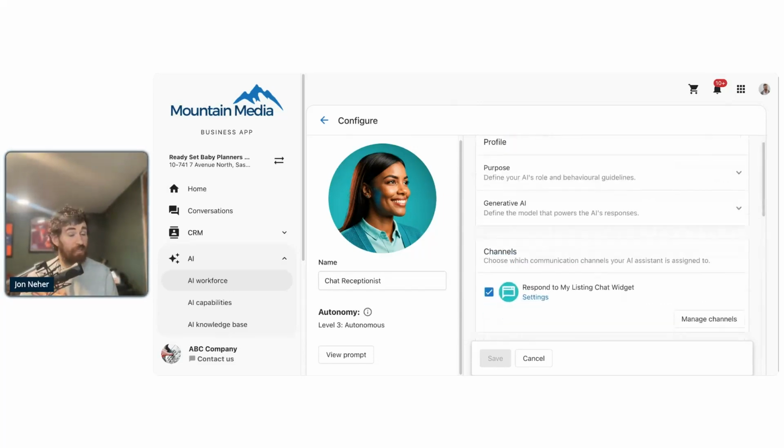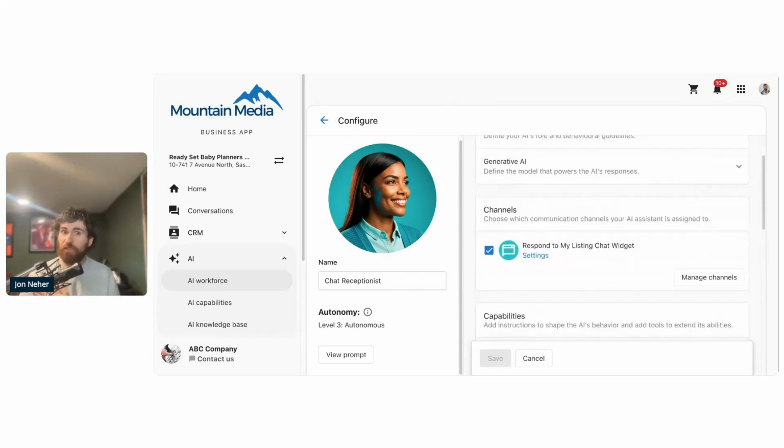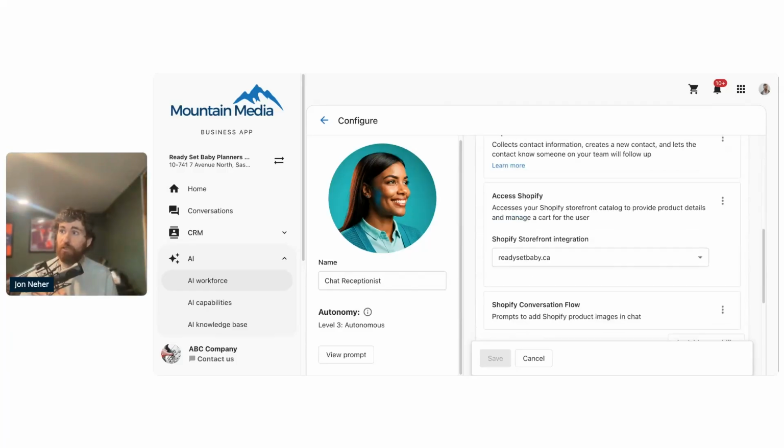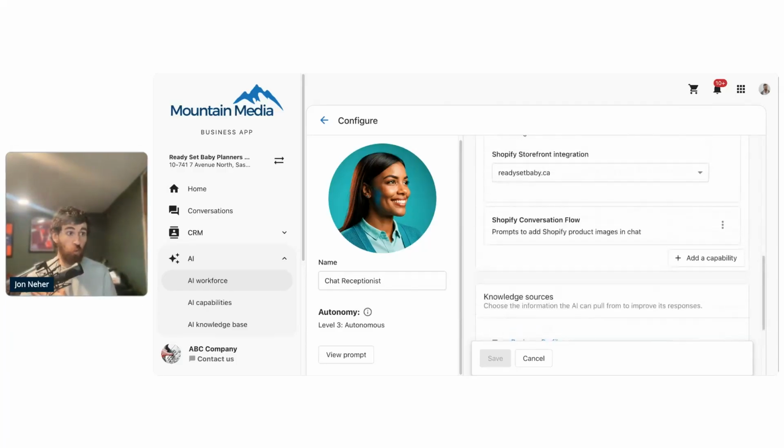I was just saying that for WooCommerce, you can create your own capability and tool to make that happen. And we'll have some good examples on docs.vendasta.com or even docs.businessapp.io that you can look at to see how to create those capabilities.